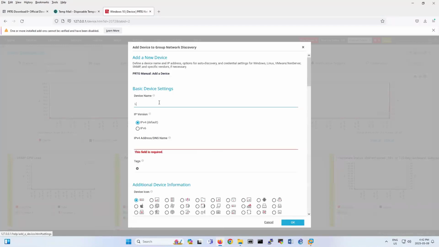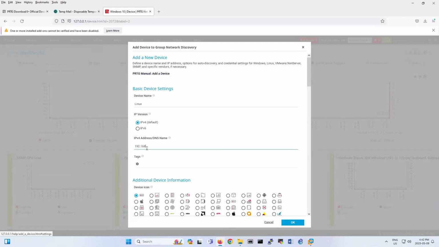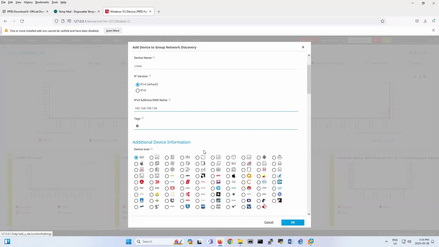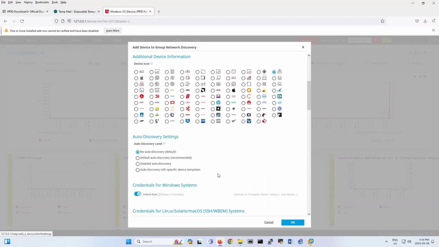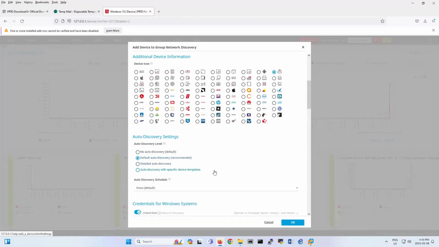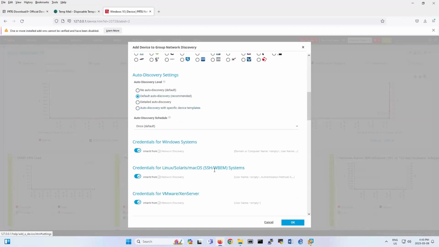So I'm going to PRTG and add this device under network discovery, add device, and I named this one Linux operating system, IP address 192.168.199.134. Where is the Linux operating system here? Look, this is the Linux operating system icon. It's saying auto discovery. Let's do the auto discovery this time.